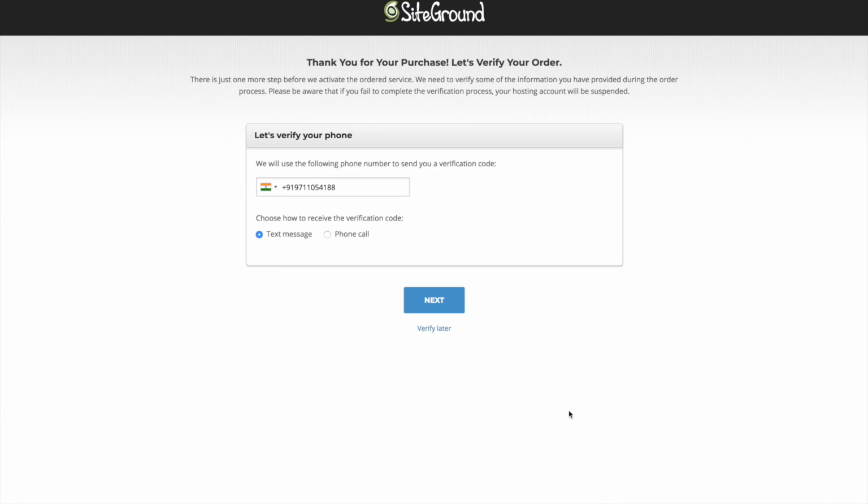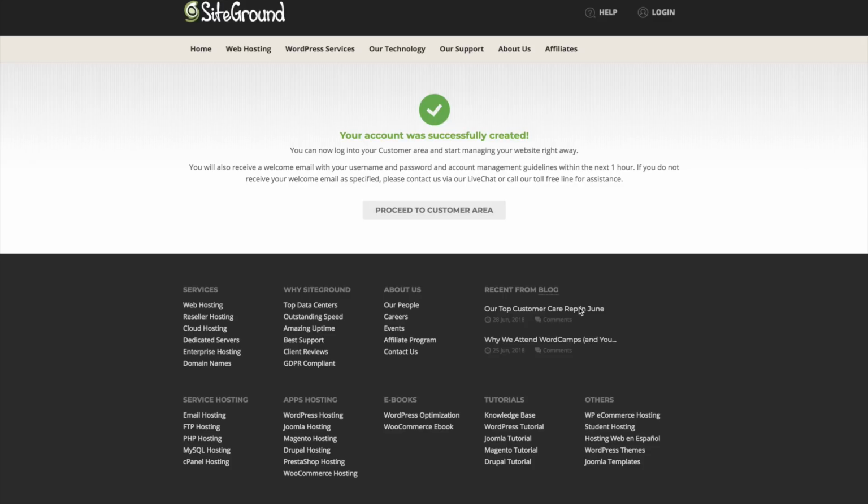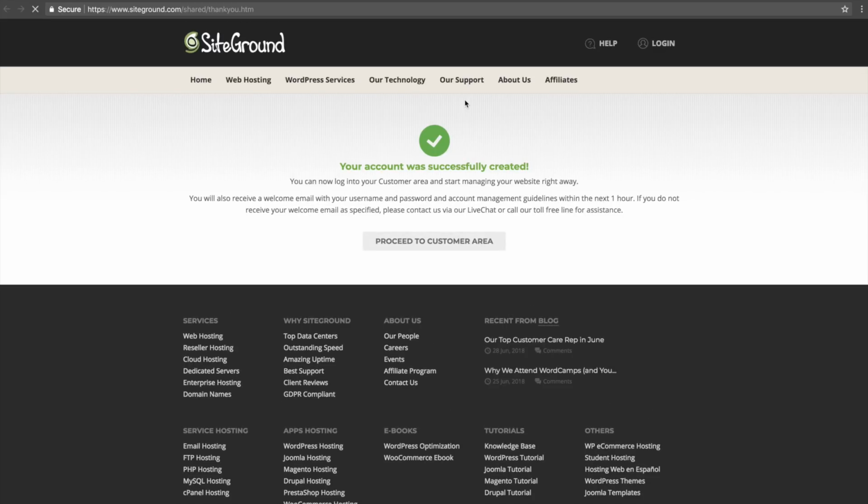You need to verify your phone number, so we'll let the text message radio be selected and then click on Next. You'll receive a verification code on your mobile, so make sure you enter that verification code over here and click on Next. So your account has been successfully created. Click on Proceed to Customer Area.